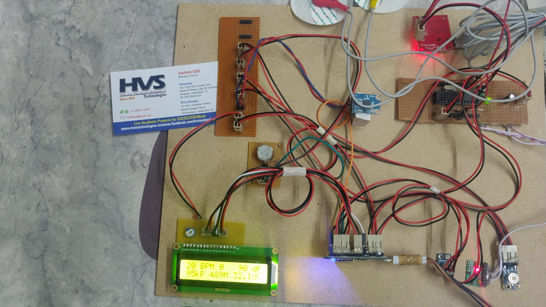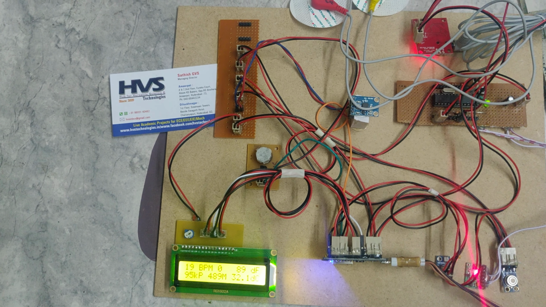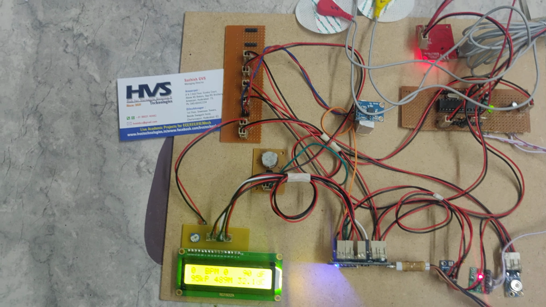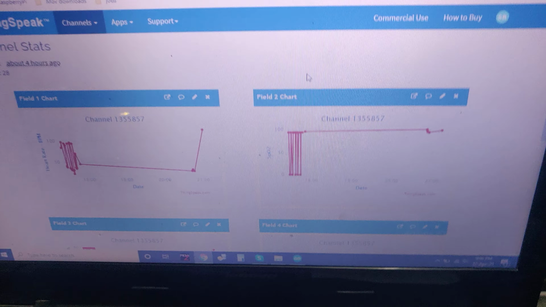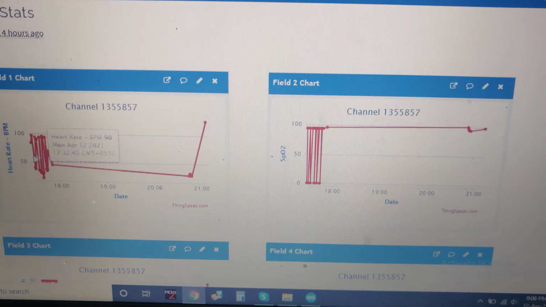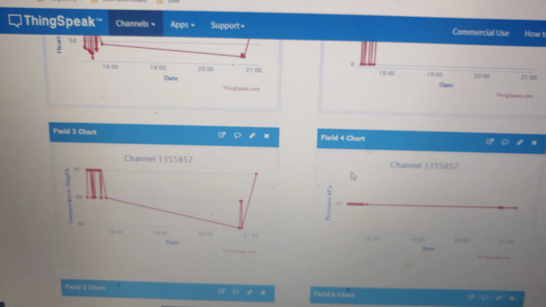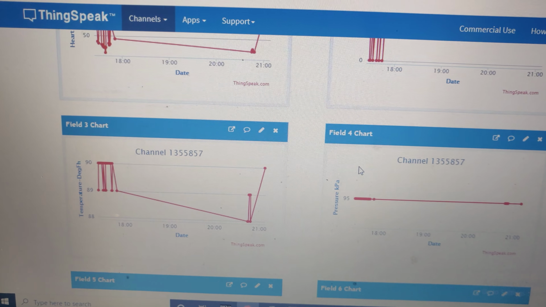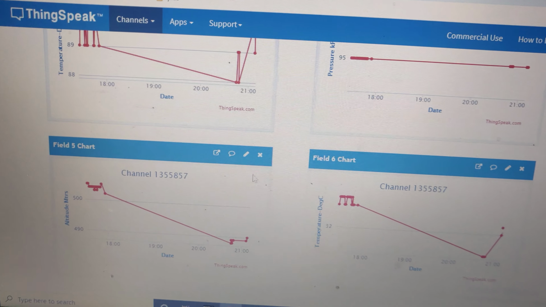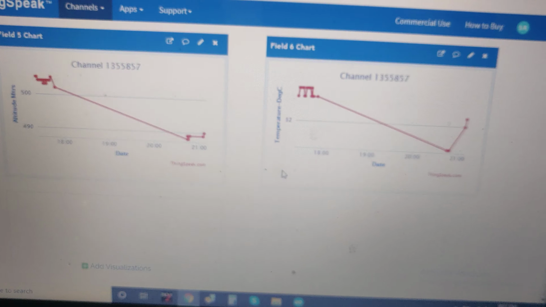And coming to the data in the cloud, just log into ThingSpeak with the given credentials, and then you can see the live data is storing. The first one is heart rate, then SpO2, then the temperature, pressure, and next altitude and temperature of the atmosphere. This one is body temperature. So these are the parameters that will be stored.